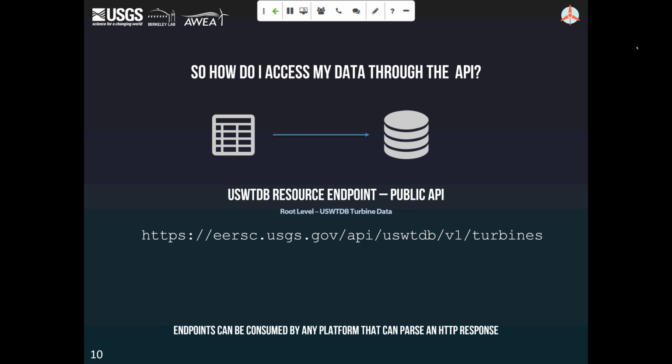Our database is boiled down to a single URL, a single root level endpoint. That URL is seen right there. If you were to put that URL into a browser, for example, it's going to return all the data in the database. It's the root level resource, essentially. We can customize that resource to make it much more efficient for those who don't want the full database, and I'll show you that in a little bit.